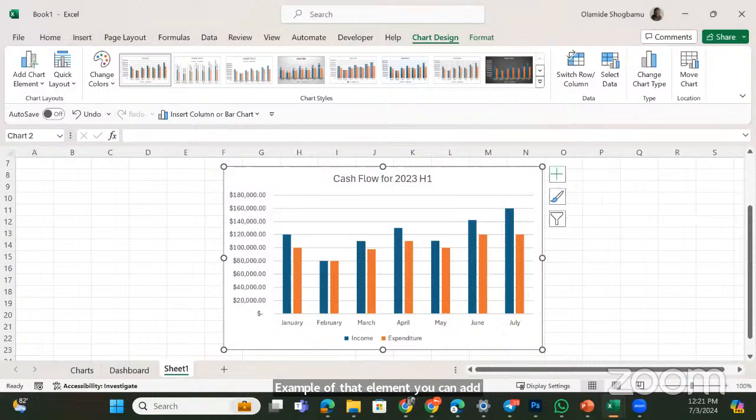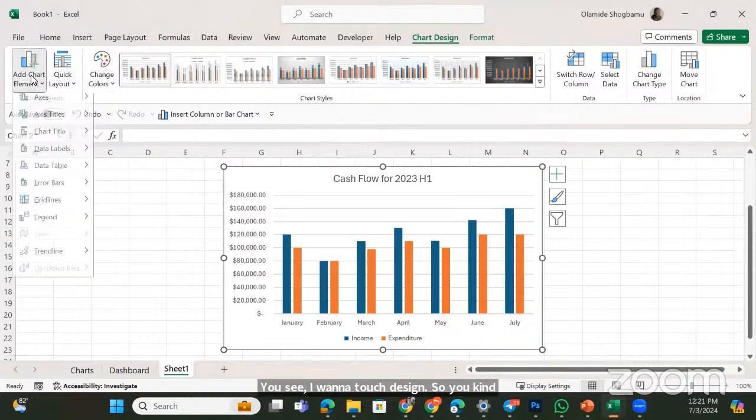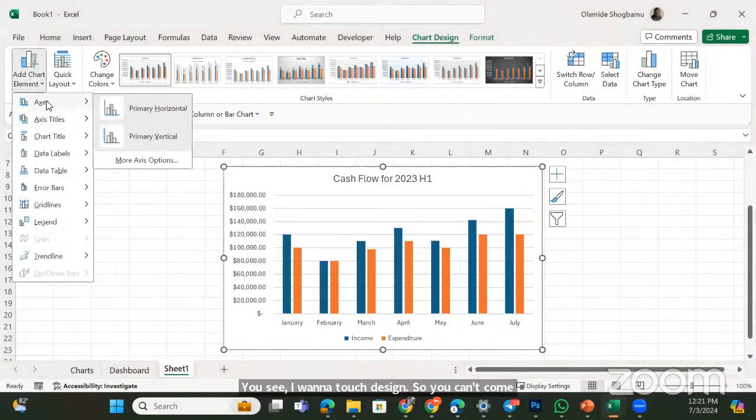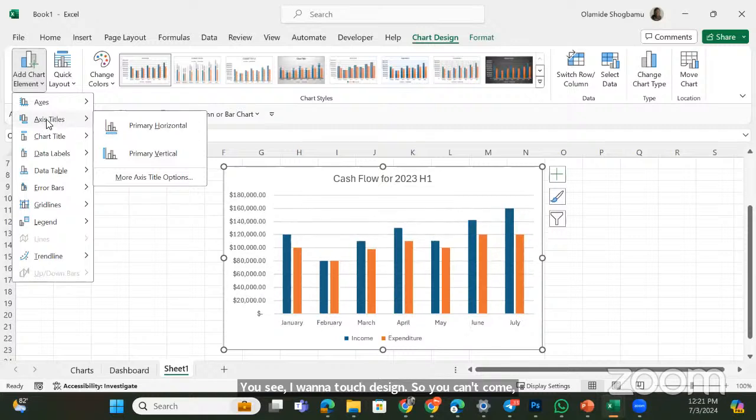You can also come here to this upper part. You see, I'm under chart design. So you can come here to this upper part. You click it, you see axis, horizontal and vertical. You see axis title, and this is what I want to add. I want to add axis title.